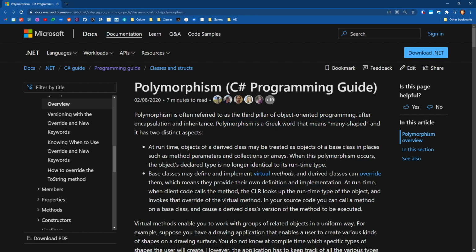aspects. So one is that at runtime, objects of a derived class may be treated as objects of a base class in places such as method parameters, collections, and lists. So what that means is that we can take a child class and treat it as if it's a parent class. And importantly, that could be for an array or a list.